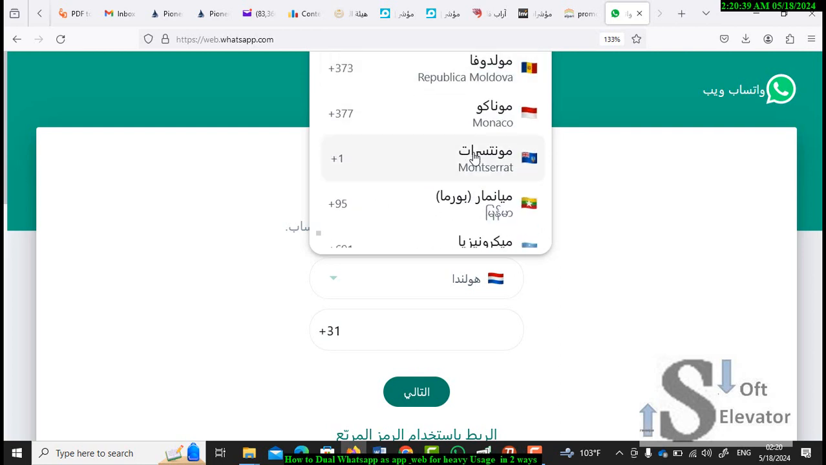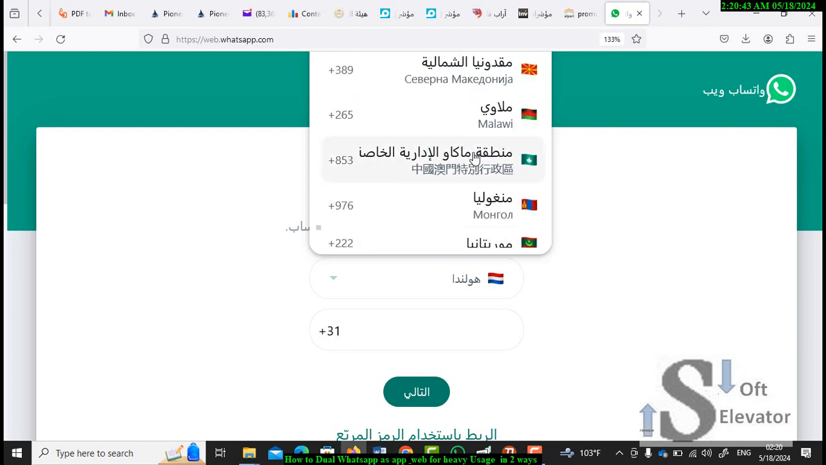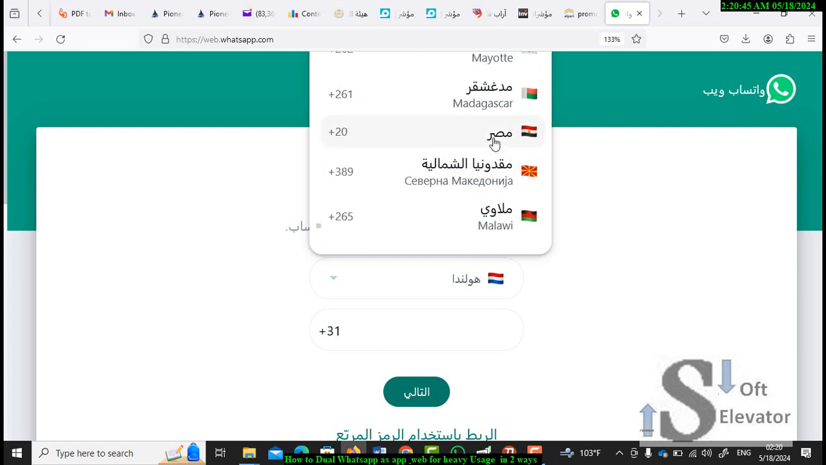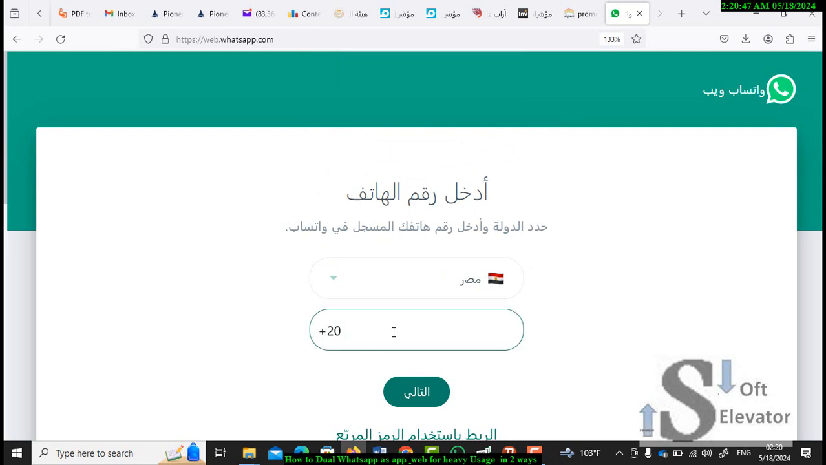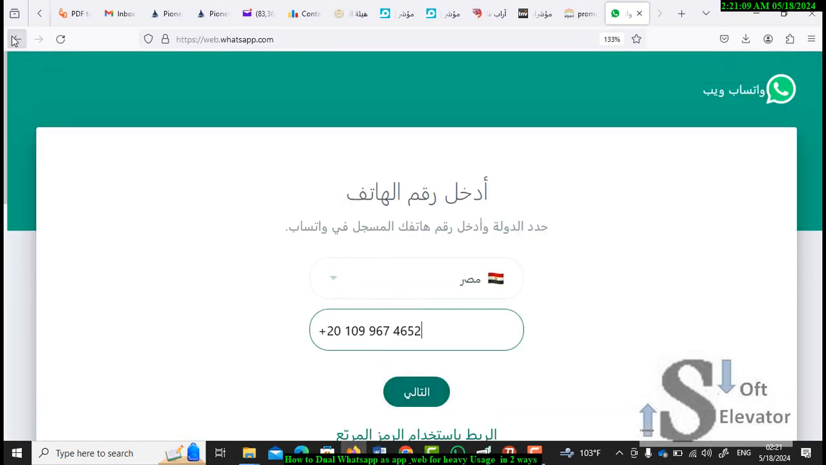as an example Egypt, and then enter your mobile phone number here. Okay, and then press next, and the message will be sent to you as a notification, so you will enter this message in your computer.